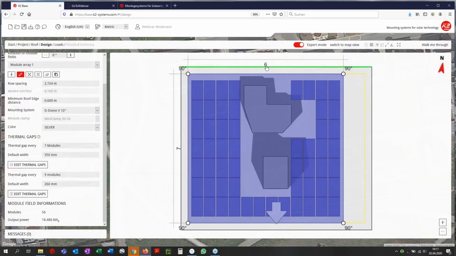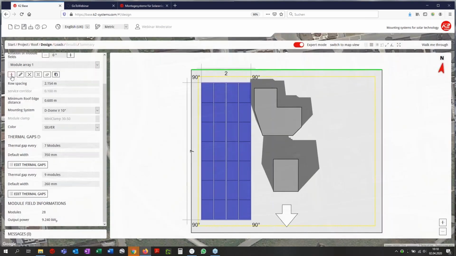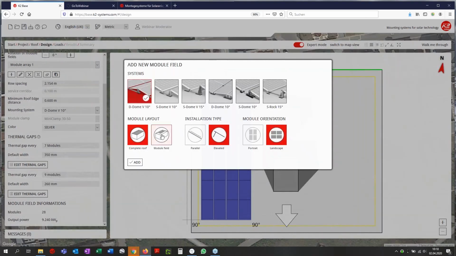I take it here using the mouse, make it a little smaller. Let's make it even smaller by altering another value here. Let's make it only 2 modules, which means 2 double modules. 1, 2, 3, 4 modules in all. So the alteration has to take place on the right side, so all the modules will disappear here and only these will stay. Now I draw another module field. Now I use this icon module field because I don't want to have a complete roof cover again.